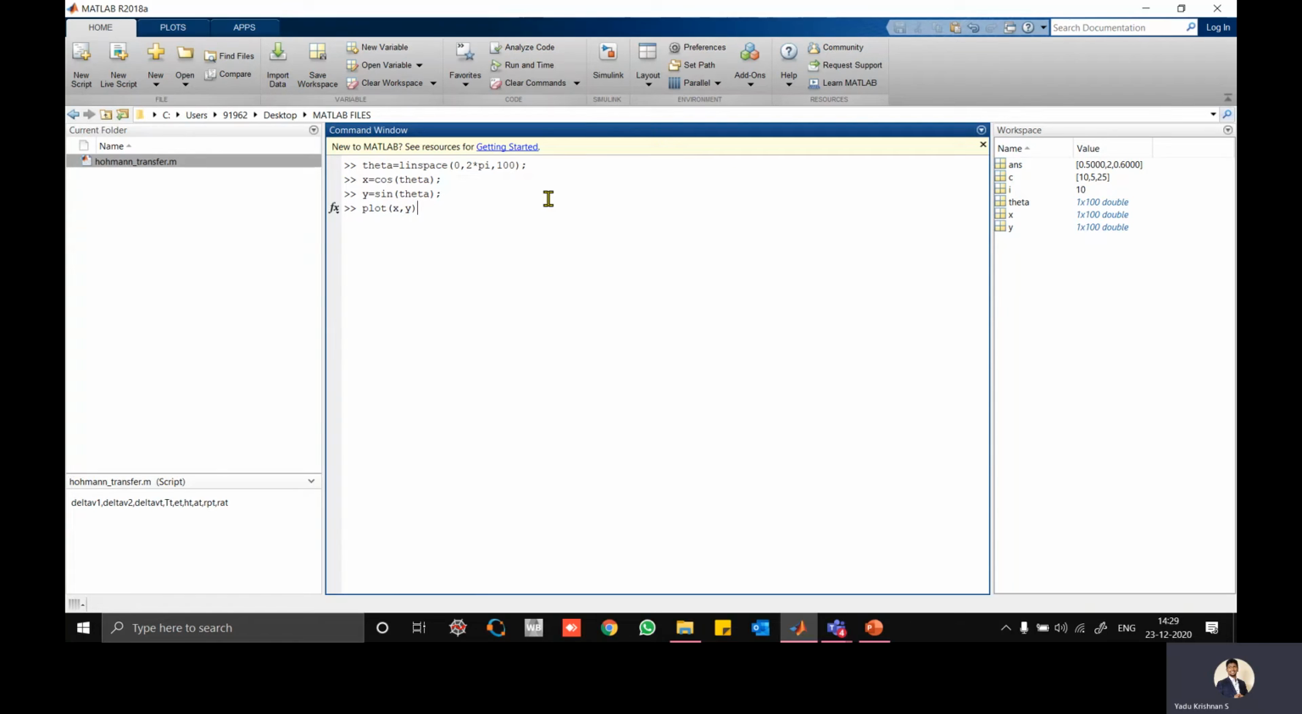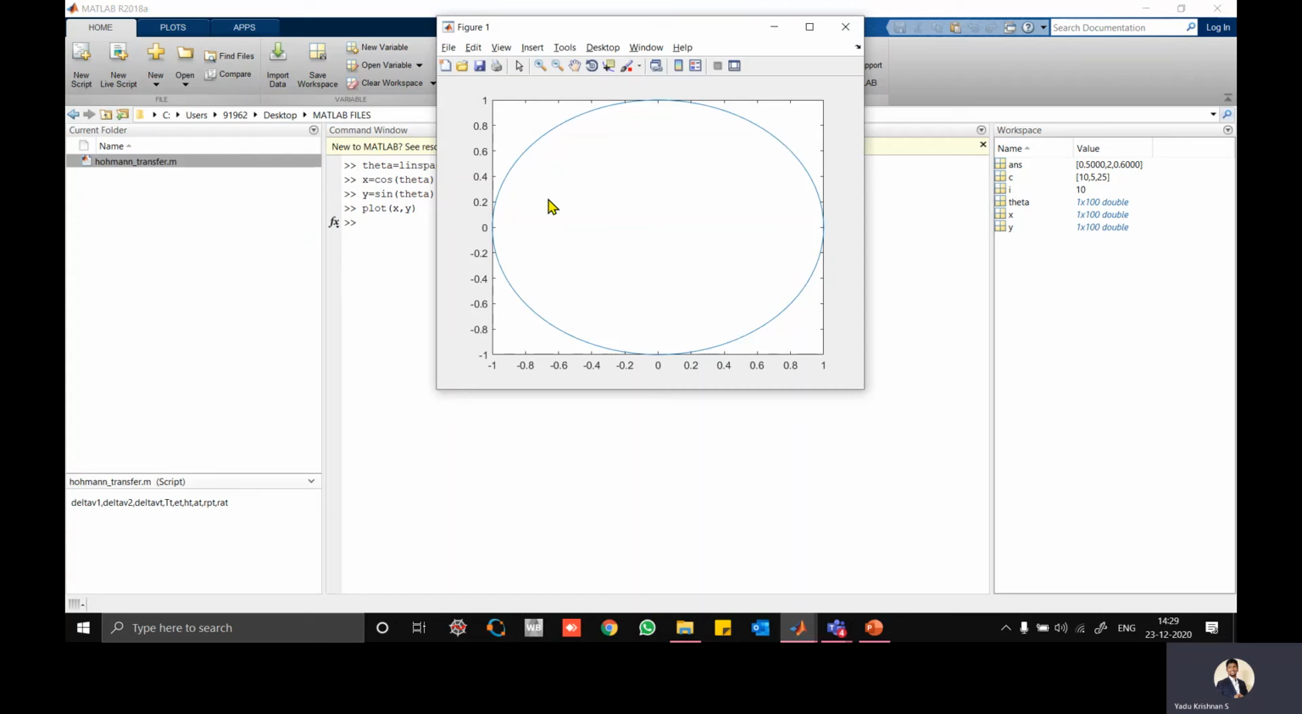But here each line will be running. Each line will be executed. So if I press enter now, yes, I got a circle. Does it look like a circle? No, it does not look like a circle. It's like an elliptical thing.